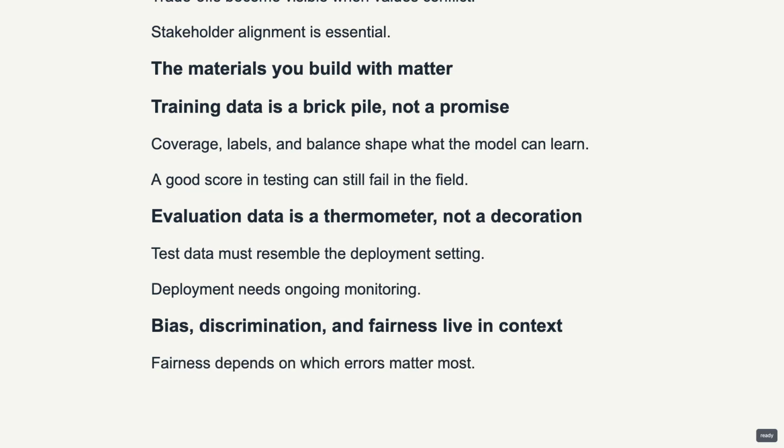Bias is a systematic tendency to miss the mark in a way that matters, and discrimination is what happens when those misses fall unevenly on groups. In safety systems, misdetections may be the worst outcome. In hiring, even small, unequal error rates can become harmful. In public devices, opacity itself becomes a risk because no one can challenge the result.